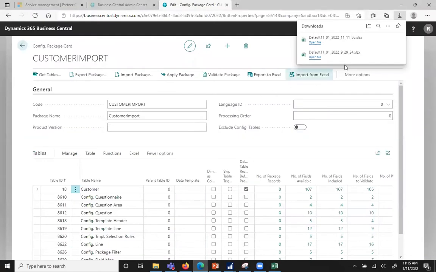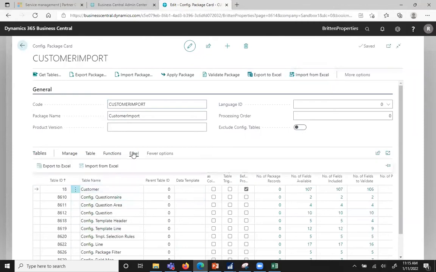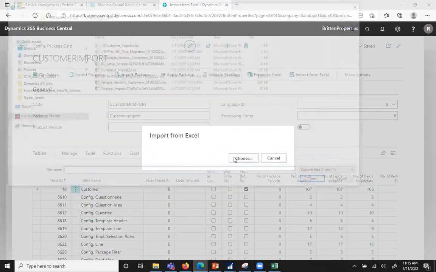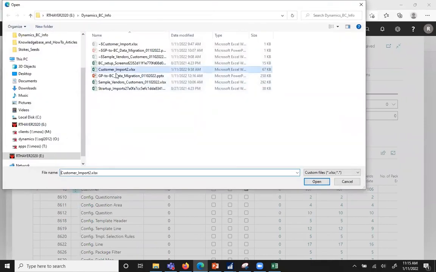I'm going to come back here and say, okay, I make sure I've got my customer selected, and I say that I would like to import from Excel. Here's my customer code of customer import. Here's my table name, things that we just saw on the worksheet I had open. So now I'm going to go to the customer import 2.